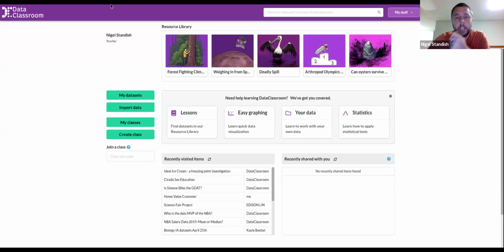You can sign up for DataClassroom on our website. It's free. You don't need a credit card. You just need a valid email address. Once you sign up, you'll receive 30 days of access to all the paid features. And then once those 30 days pass, your account will just have access to the free features, which are numerous.